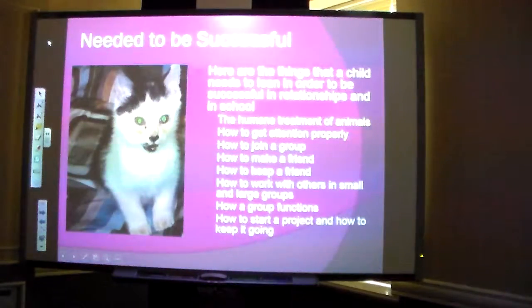So, children need to be able to treat others well. They need to learn different skills to be successful. They need to know how to make a friend and how to keep a friend, how to work in small groups, large groups, and how to function.